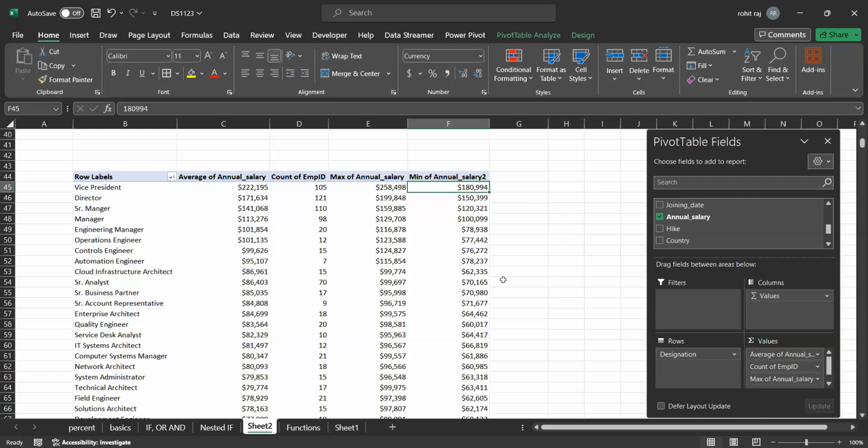All right. So here, this is how you can understand, right? The average salary of a director in this organization is 171,634 dollars. There are 121 such directors in this organization, the total count of directors, right?